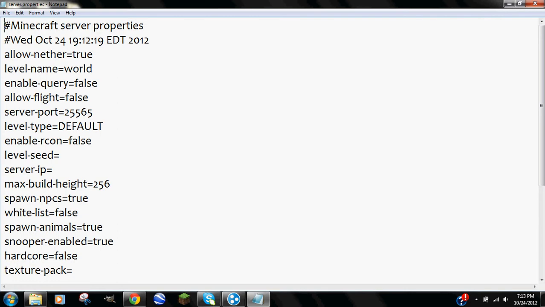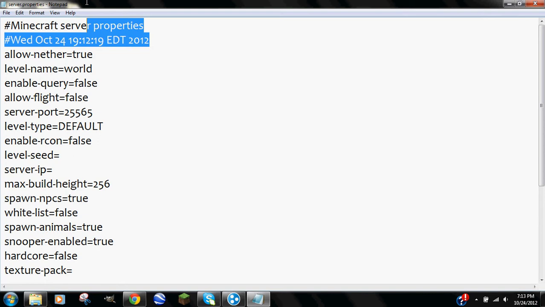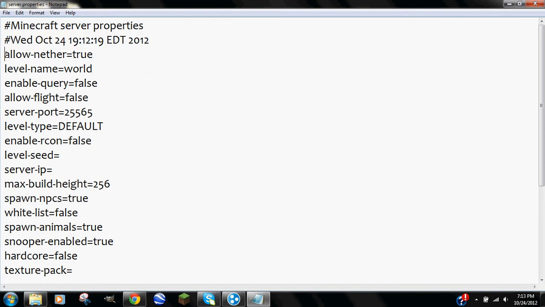This stuff doesn't matter. Don't change that though, I think you might need that. But whatever. These are all the properties for your server. A lot of these are self-explanatory, like allow nether. True means yes, and false means no. So if you want people to be allowed to go to the nether, type true. If you don't, type false. I don't see any reason why you would type false, but sometimes people just don't want that for some reason. Just do whatever you want.